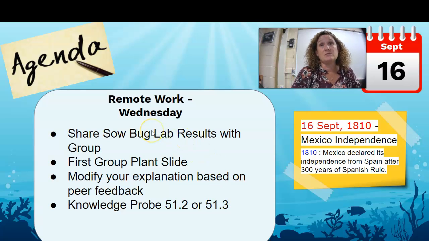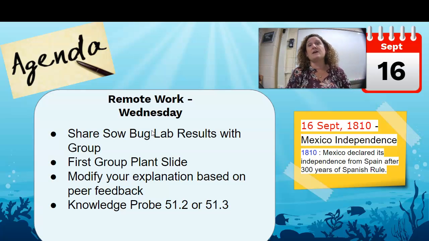Your SalBug lab is due on Friday, so make sure that you've got that explanation revised after it's been peer reviewed in the EduFlow. You'll do the revisions and put that into your final parts of your SalBug lab. And you can also finish up the explanation, and I believe that there's an application in there too. So don't forget to get that finished up because that's due on Friday.